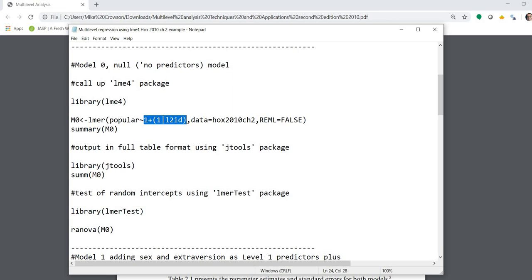You'll notice that the 1 is referring basically to the intercept for the model, and then there are no predictors that are included. And as I said before, this is essentially a baseline model, and all we're going to be doing is allowing the intercepts to randomly vary. And the intercepts within this model will be the classroom means for popularity. And what we're going to fundamentally do is test whether there's significant variation in those classroom means.